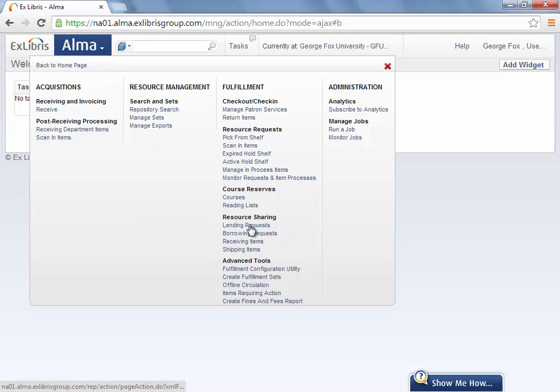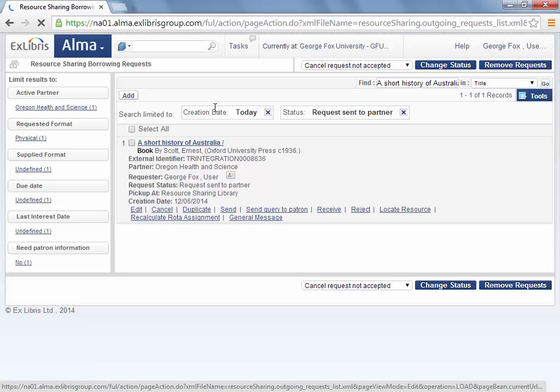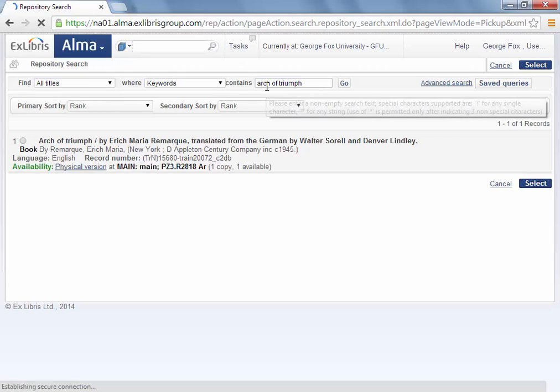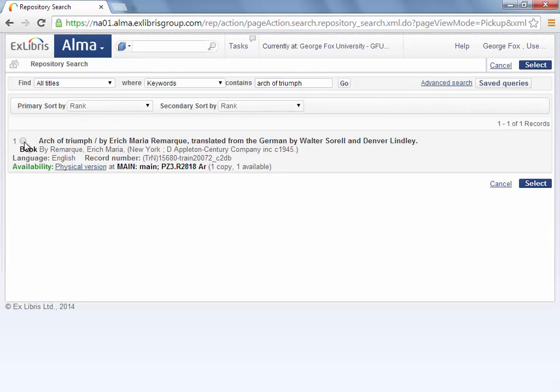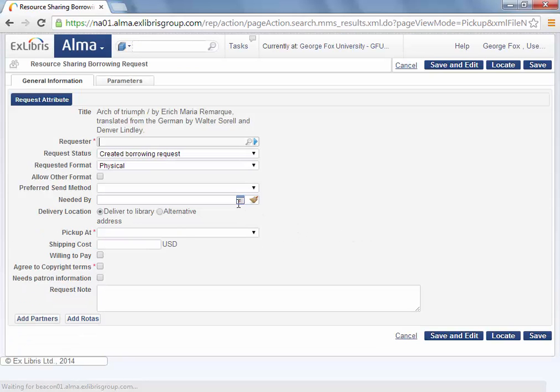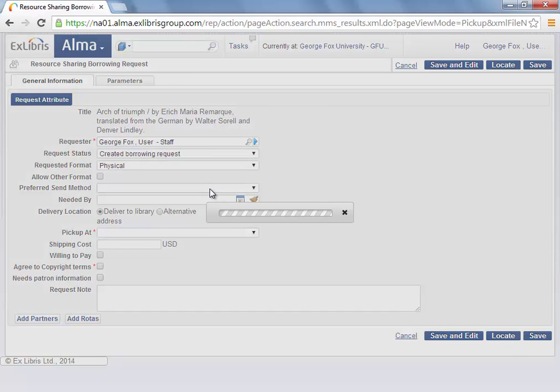So I'll start my process by placing a resource sharing request, a borrowing request, from within Alma, although of course the normal process will be to place this request from Primo. A patron will be doing that from Primo. But for the purpose of this demonstration, I will be placing my request from within Alma on behalf of a patron. Normally the request would be done based on a search in a community zone or in the network zone. But again, for the purpose of this demo, I will be using my own catalog to place this request from. Again, normally a request will come in from Primo.